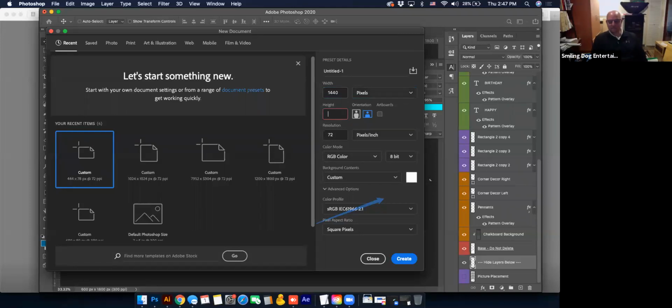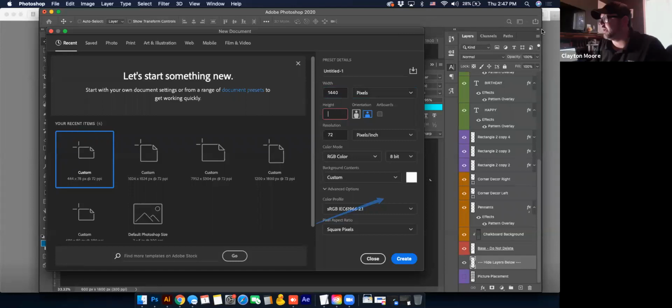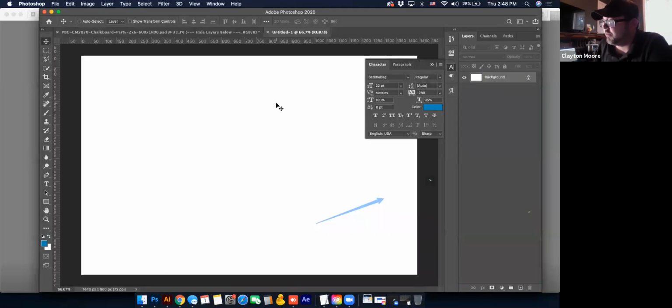$960, somebody said. 960. Okay, by 960. Now it does not matter about the resolution at all whatsoever. So this is a fun little trick that I actually learned from Bill last year about setting aspect ratio as a quick way to do it in Photoshop.